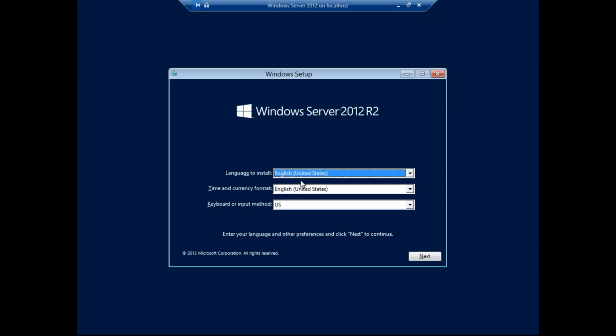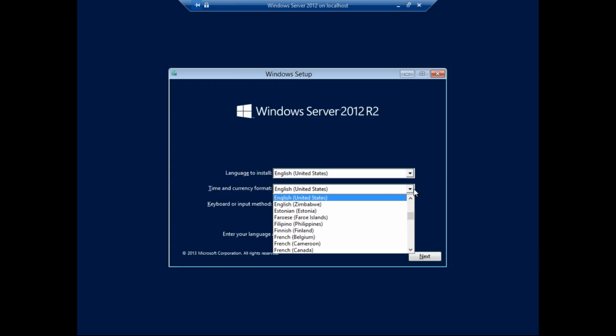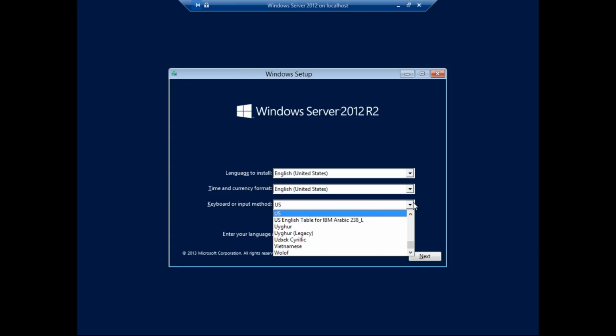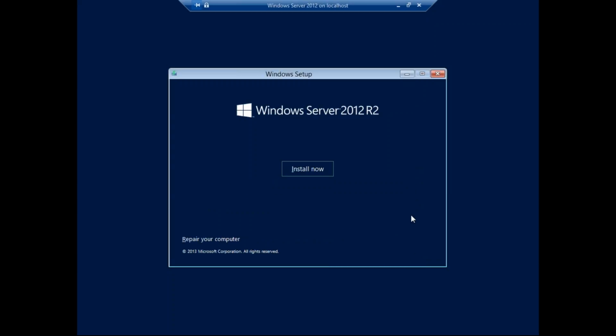Let's choose the language. Default is US. If you want to change the language, you can go ahead and change it if you have installed the language. Then the time and currency format, US, keyboard US. If you want, you can change it. I'm just going with the default settings. Here's the option: if you have a problem with your operating system, you can repair it here. Or for a new installation, go with install now. Windows Server 2012 R2. Click on install now.